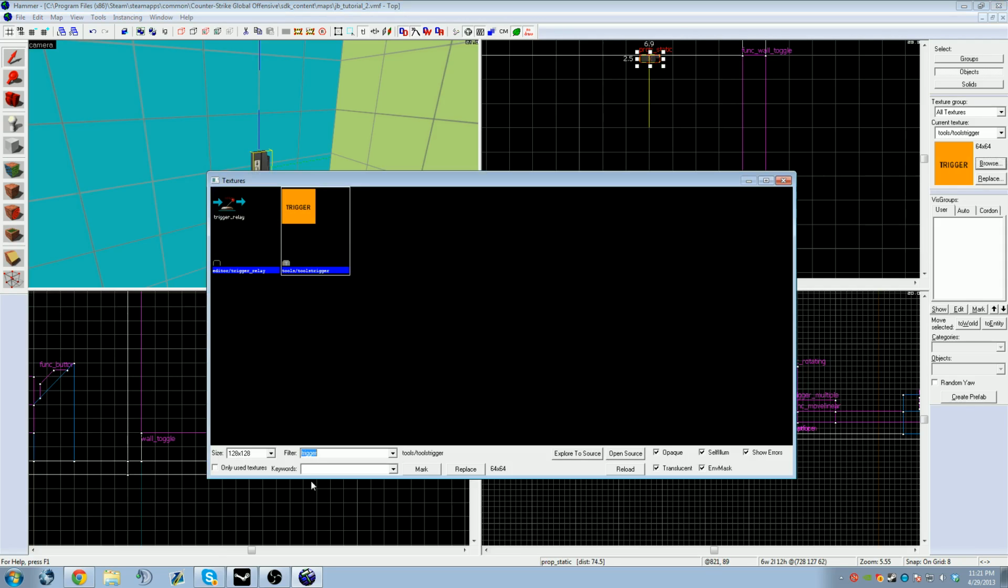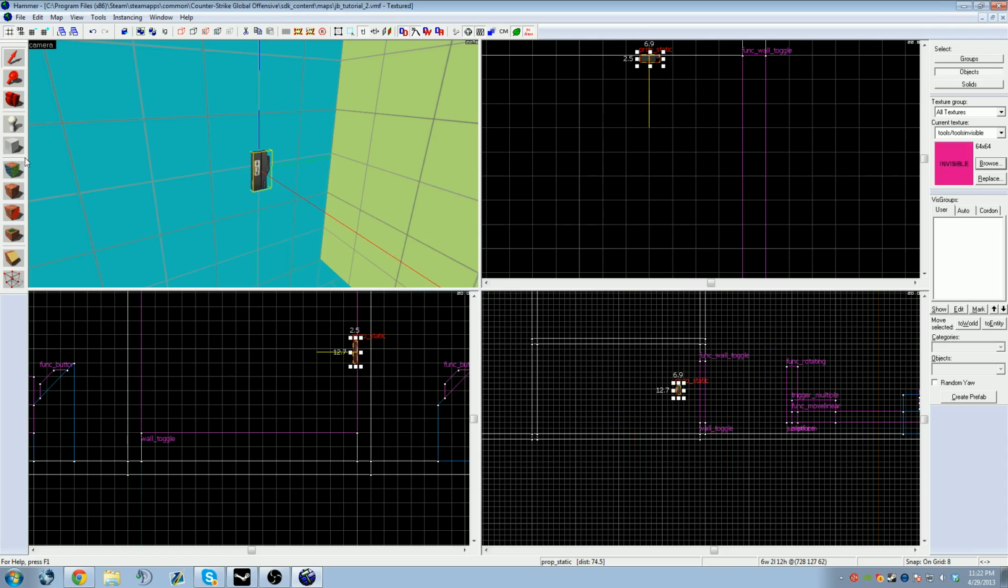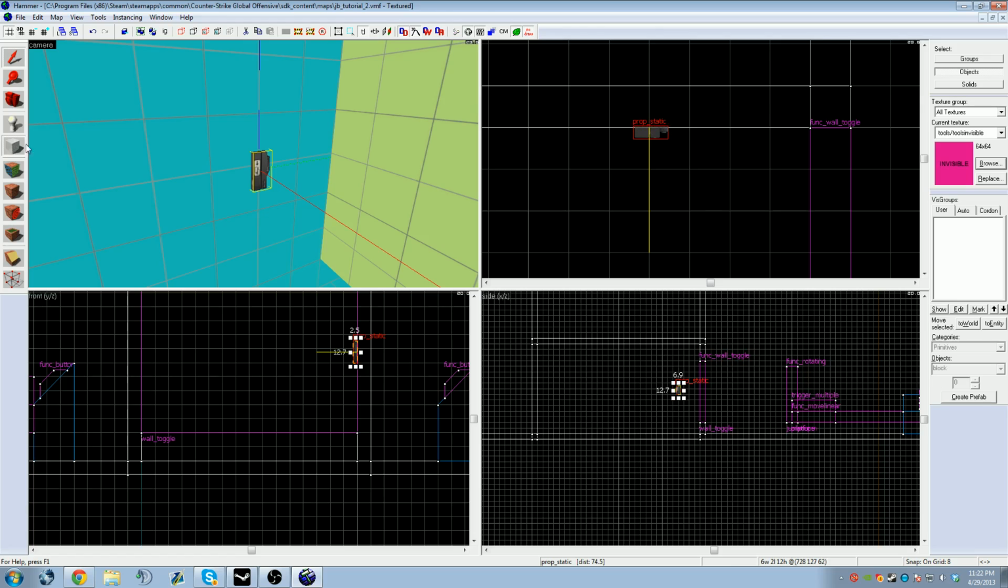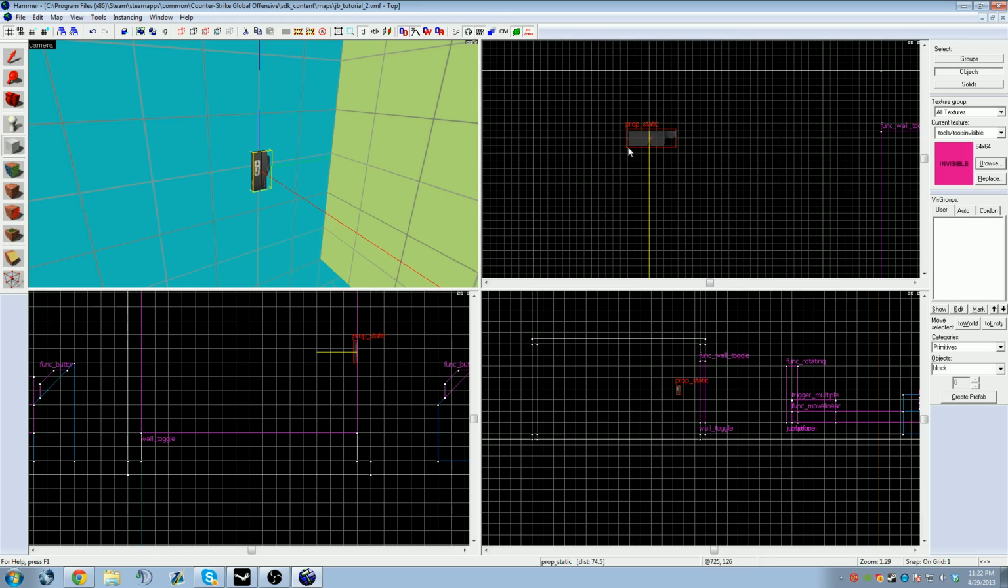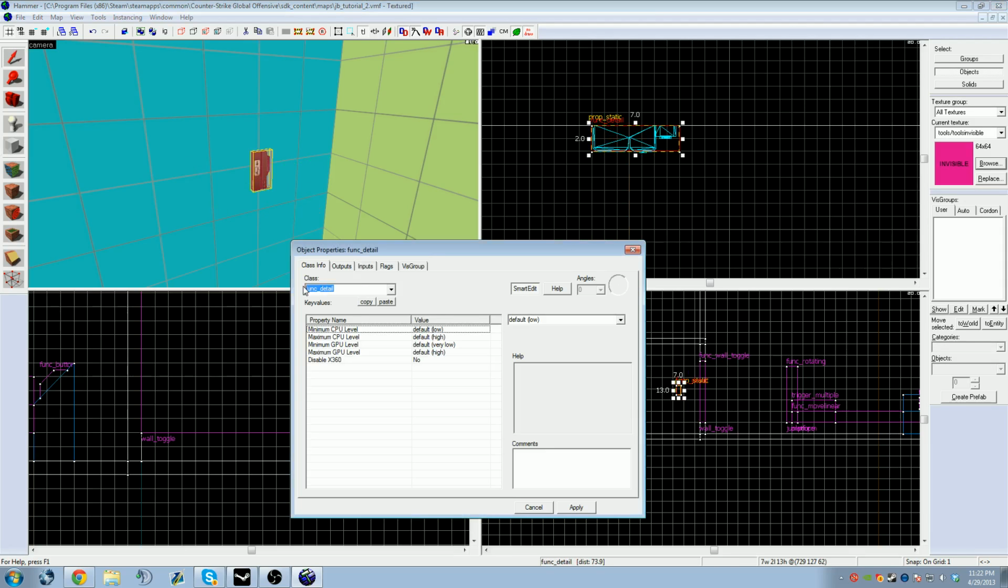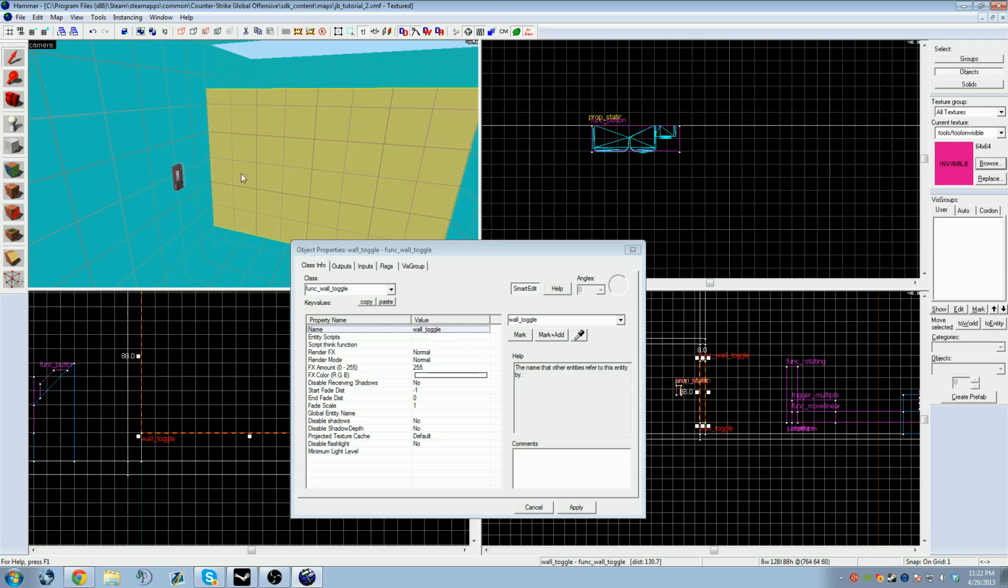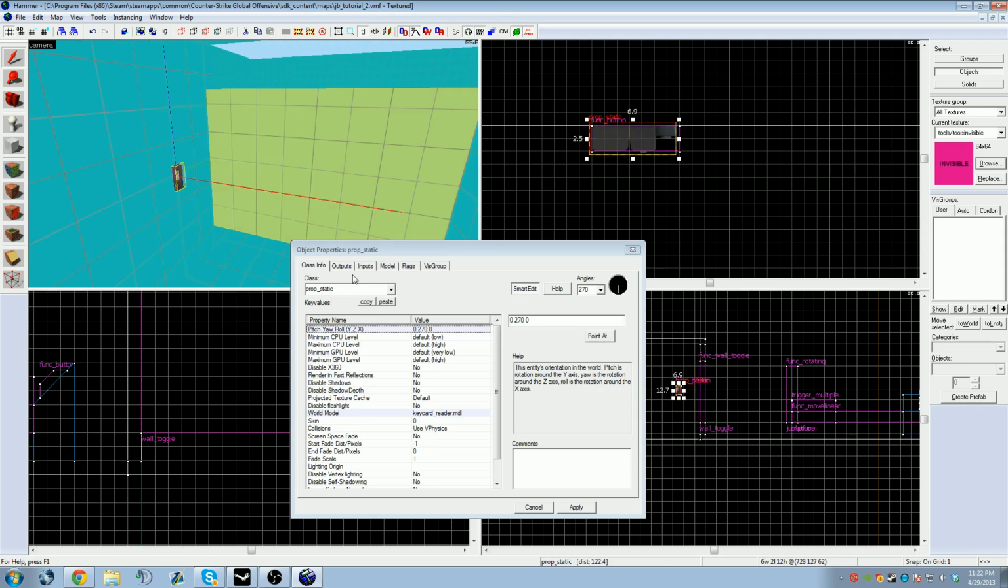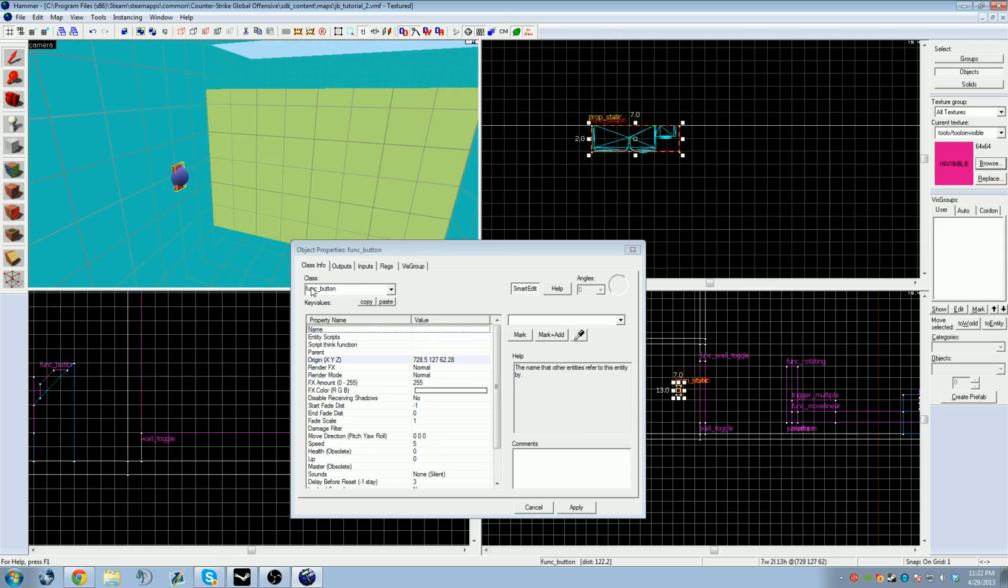Now go to your texture and type in no draw or invisible. Will work. Now you want to create a block around this, just like that, and turn this into an entity. Func button. Now, using this func button, make sure you select it.